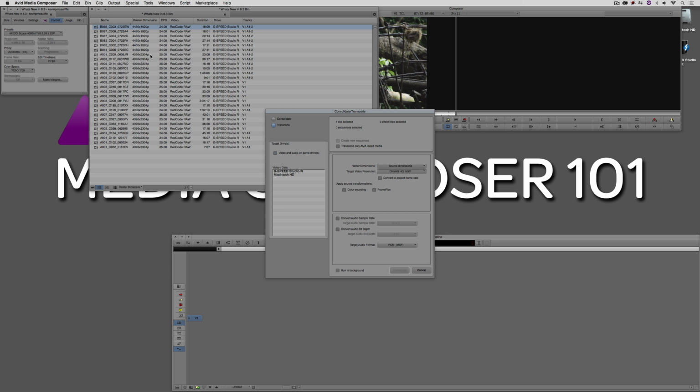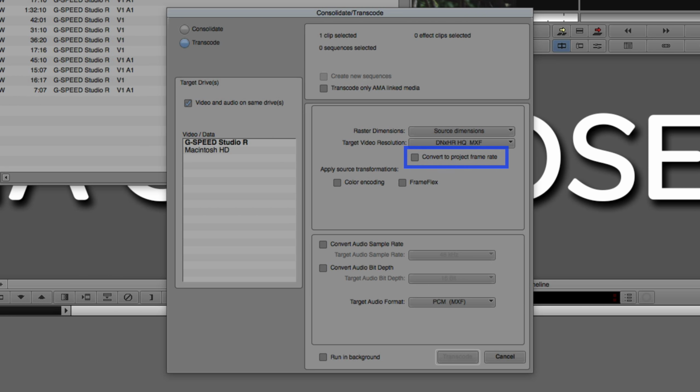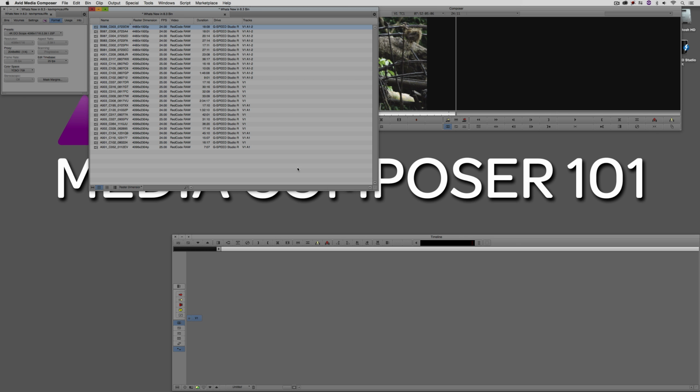The problem then was that I couldn't relink if I was doing an offline to the high resolution footage because it was at a different frame rate. But of course this checkbox does make all of that irrelevant because we now have the ability to convert the footage to the project's frame rate, assuming that, let's just say hypothetically, we'd already transcoded at the highest quality that we needed, or we can leave all that footage at its native frame rate so that we can relink to it and retranscode it at a higher quality somewhere down the line. And of course, much like in previous versions, we can also apply source transformations, color encoding, and FrameFlex if we needed to.